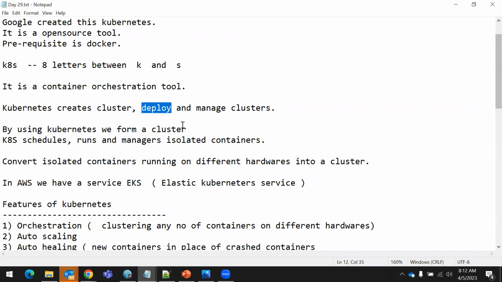In a cluster, how many servers can be there? That is based on our requirement. If we need only 3 servers in a cluster, we can create only 3. If we want 5 servers in a cluster, we can create 5. But Kubernetes is used for creating clusters, managing clusters, and deploying our application into the clusters.